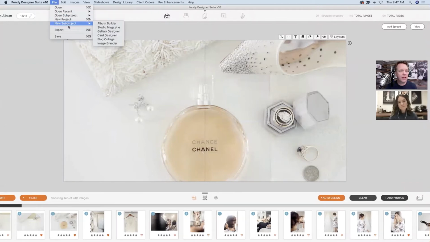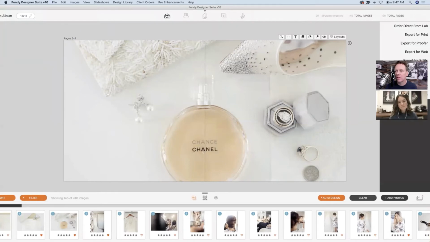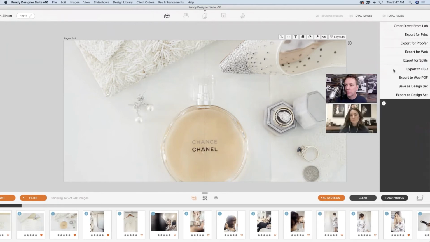So under here, the export options, so I can order direct from the lab, export for print, export for Proofer, export for web, splits if you need to do single pages, and then some options for design sets. So design sets, basically anything you design in Fundy Designer, you can save as a template or a design set and then reuse that.